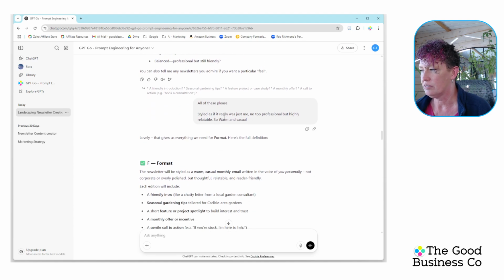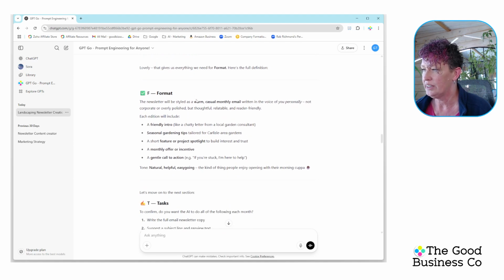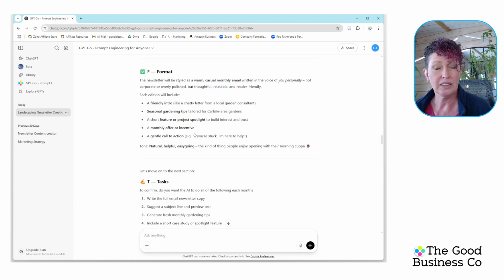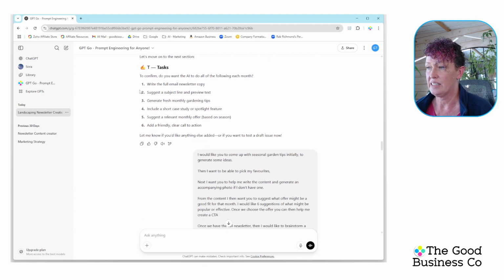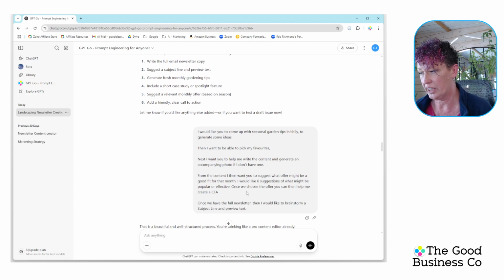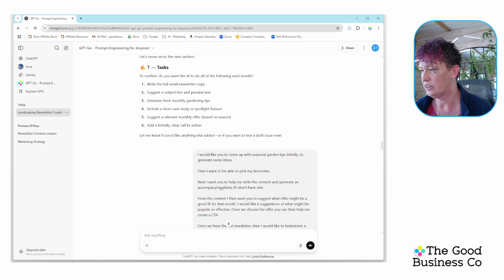So I've replied and told it what I wanted. It then feeds that back to me to check that it's understood. And then the tasks: it suggests what those tasks might be. This one, I have changed things around. I wanted it to tell me some ideas first and give me a choice. Then I pick one, and then I want you to do this, and then do that. So this is me getting a bit more picky about how I want it to do certain things.